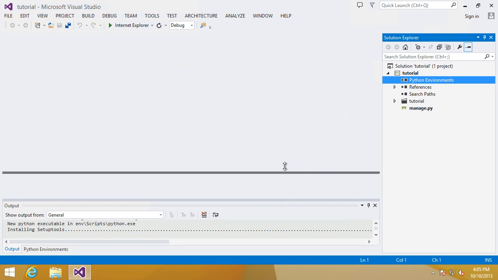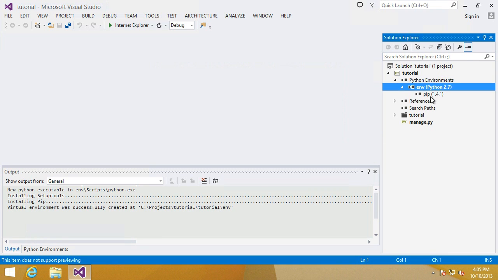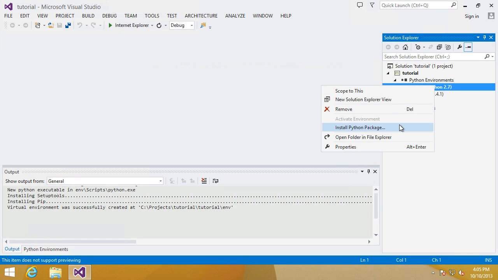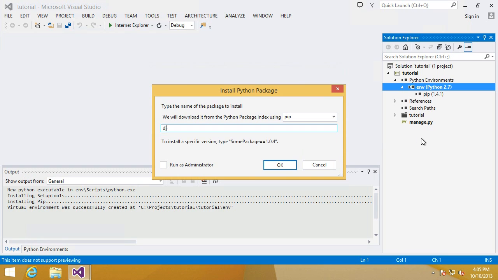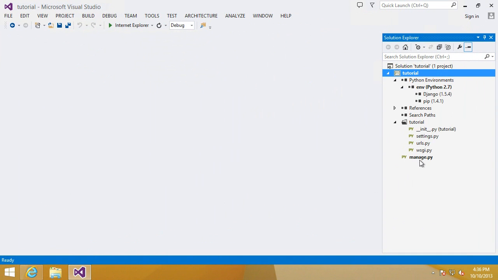In the output window here we can see the progress, and the environment was created. Now if I expand this node, I can see that pip is installed in my environment. I'm going to want to install Django next. Install Python package, Django. That's going to take a little while because there are a few thousand files to install, and we'll be right back. Django was installed successfully in our virtual environment.